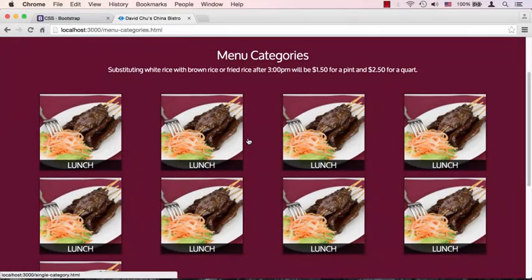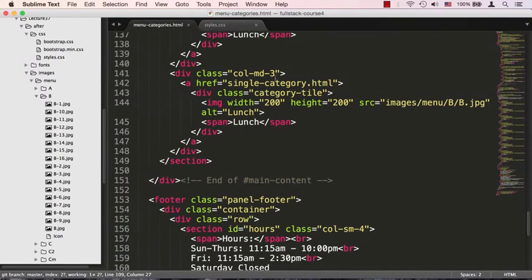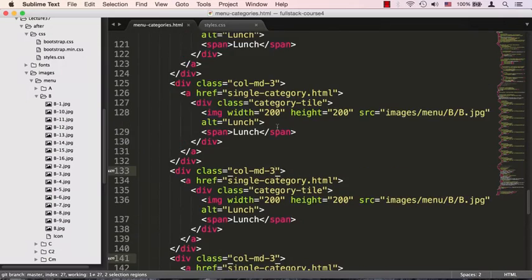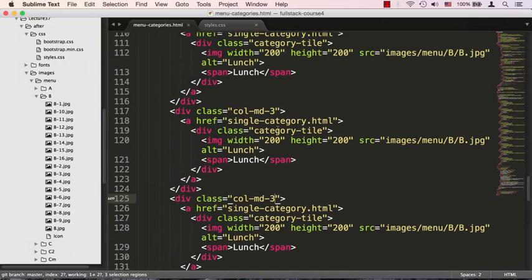In part one of this lecture, we laid out the menu categories page for the medium and larger screen sizes. In part two, we're going to start looking at smaller screen sizes below medium, so small and extra small. So let's take a look at what we need to do next. Well, if at MD there's 4 of them, meaning it is column MD3, then maybe at small we want column MD4.